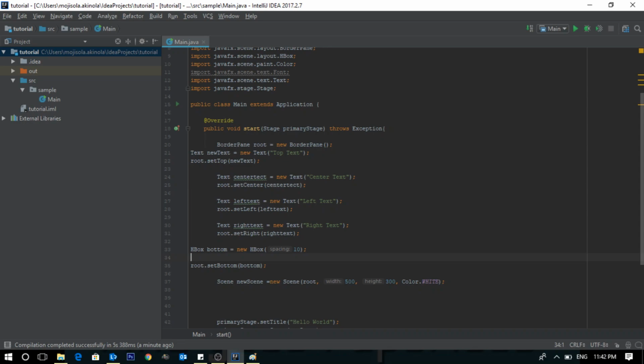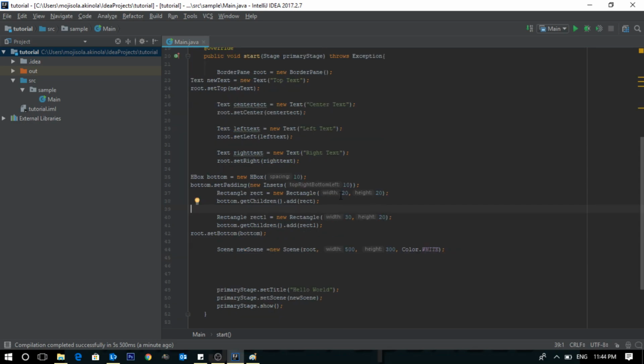Now insets means left, right, top and bottom, but because we cannot just input integer values, we have to say new insets. We have to create. We can also create the insets separately and add it to the padding method, but I'll just prefer you do it this way.